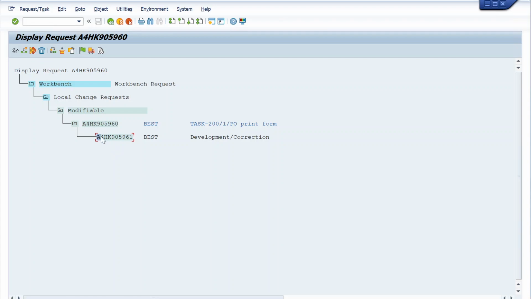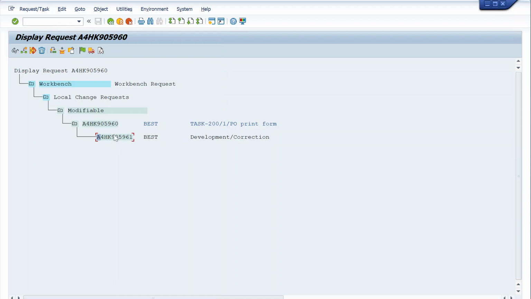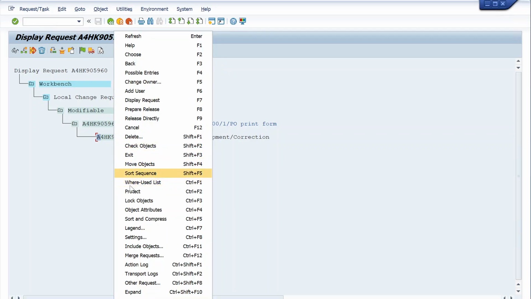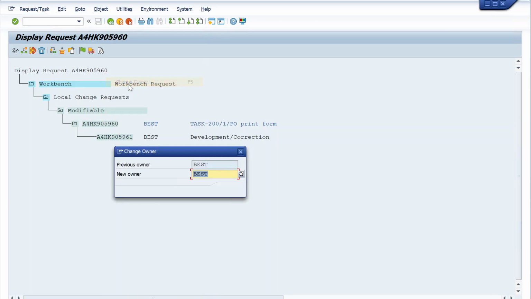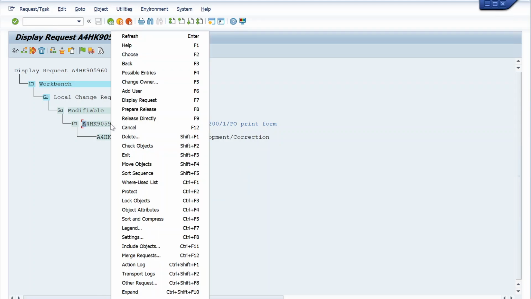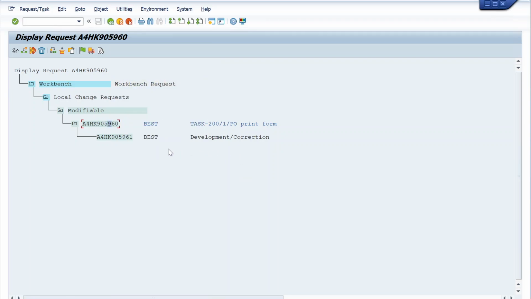This is how we can manually create the transport request. Okay. You can also change the owner. If you want to assign this transport request to a different developer, just change the owner of the subtask. Right click, change owner, provide the new username. Do the same for the main task. Okay, change owner.